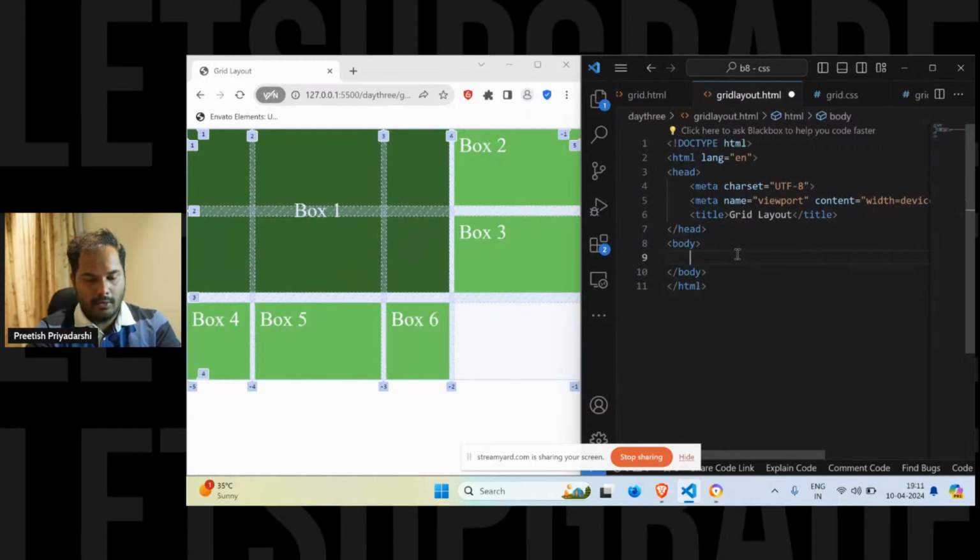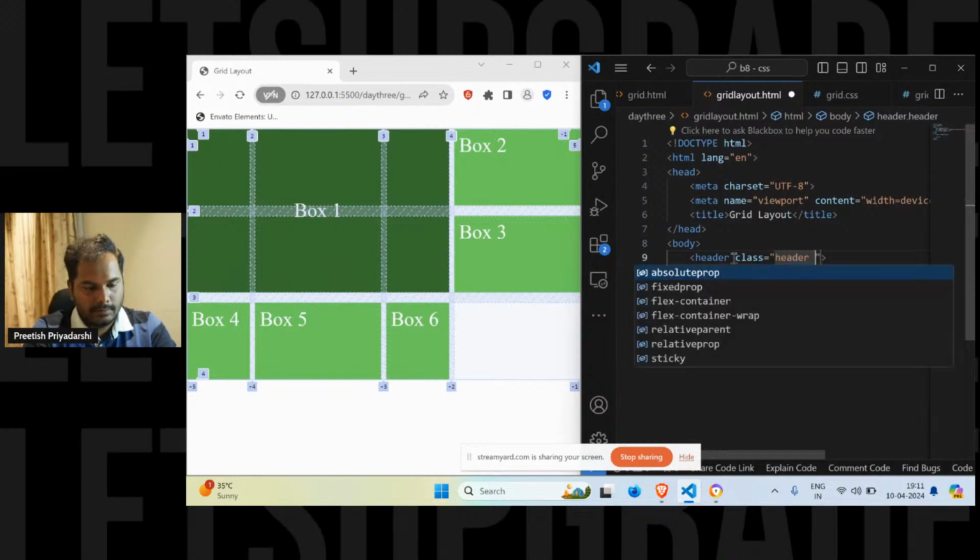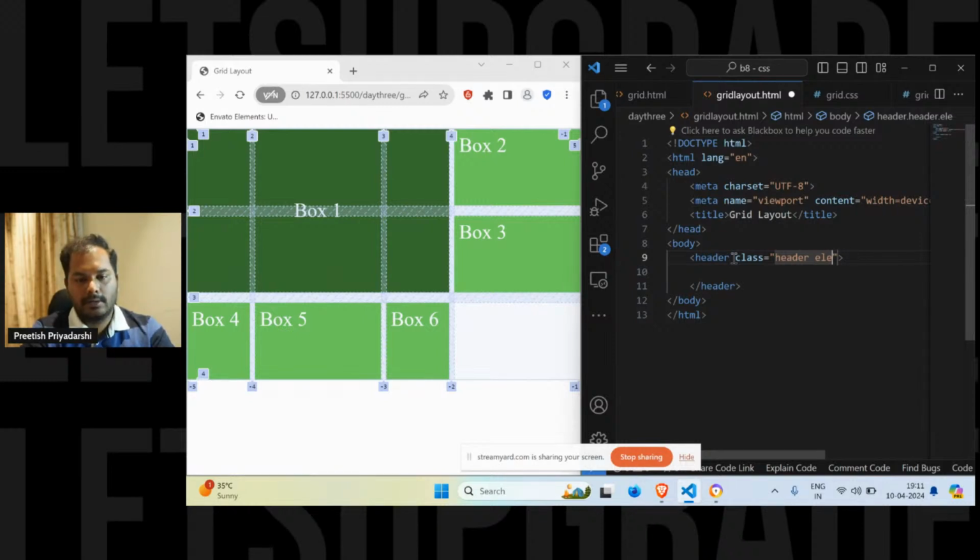Inside the body I will add a header, and inside the header let's give it a class name for now, as header element, or ELE, what you can write in short. Inside this header we'll add an h1 tag and name it as header. Okay, so header is done.